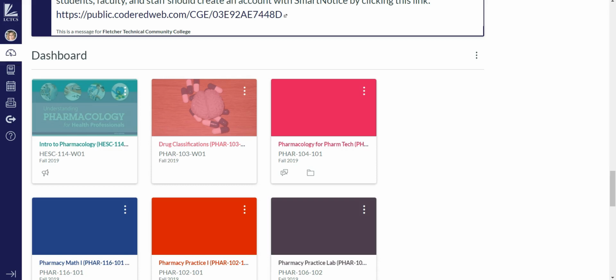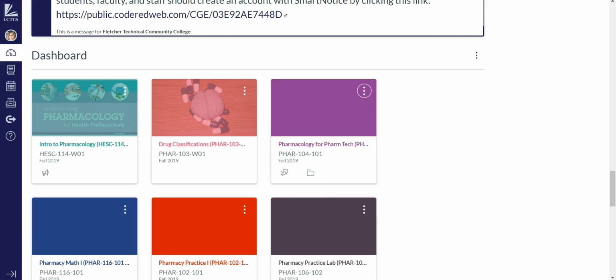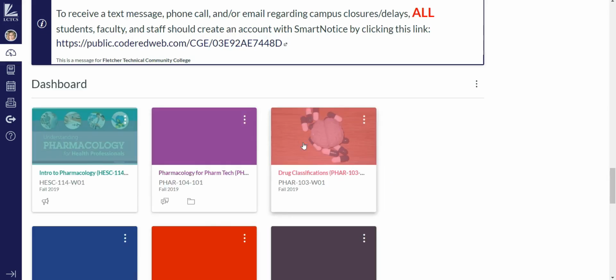On the top right of the card, there are 3 dots. When you click on those dots, you can select the color that you would prefer. Only you will see the colors that you've chosen. You can also rearrange your cards by drag and drop. If you do not see your course on the dashboard, it may not be open yet, or you may not have it viewable on your dashboard.